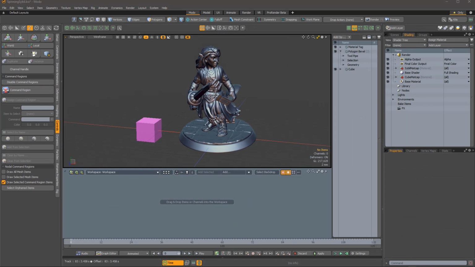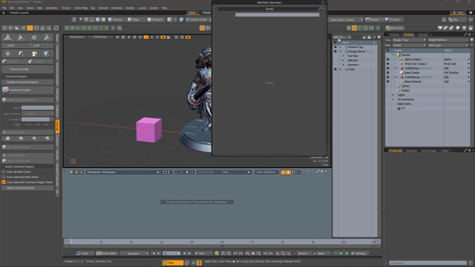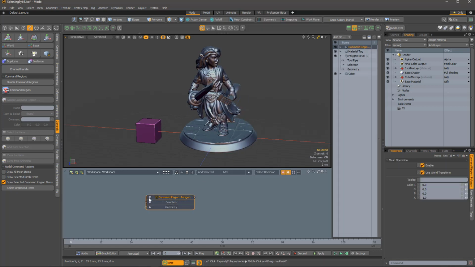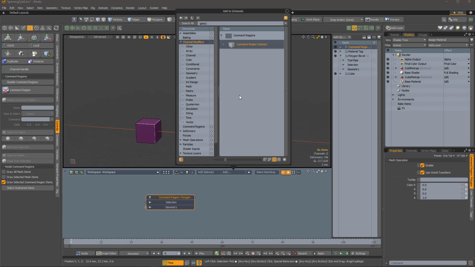In this example, I will add some controls to this scene featuring Sybil the Halfling Bard and her pink companion cube. I'm wondering how well my MODO and graphics card are performing, so I'll add a command to the companion cube to turn the GL meter on and off. Add a command region to the cube and drag it into the schematic. Then a gesture.